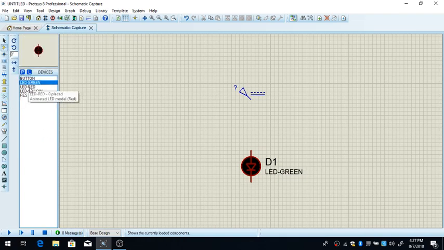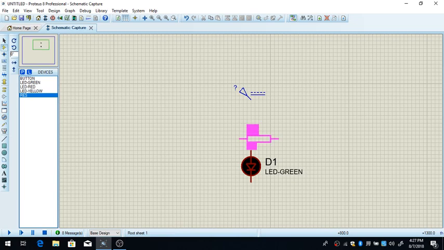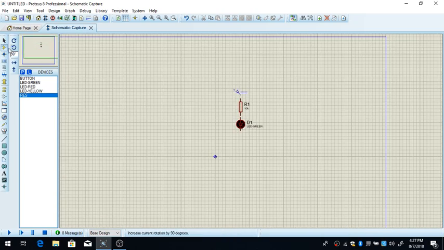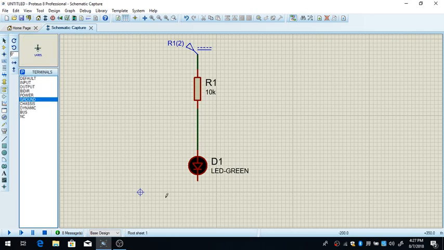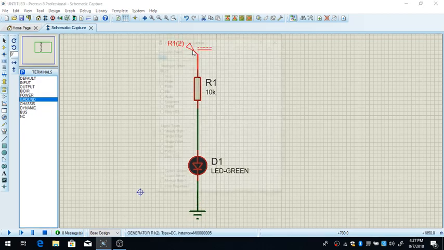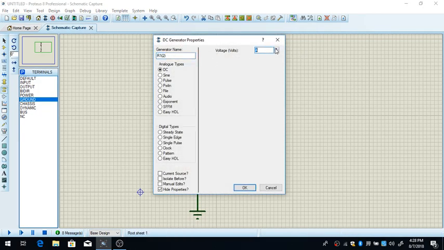Here I'll put a resistor. You always have to put a resistor in series with the LED, so that high current won't pass through it and destroy the LED like in real life. Okay, now let me just connect it, and now I'm gonna change the value to about 12 volts.